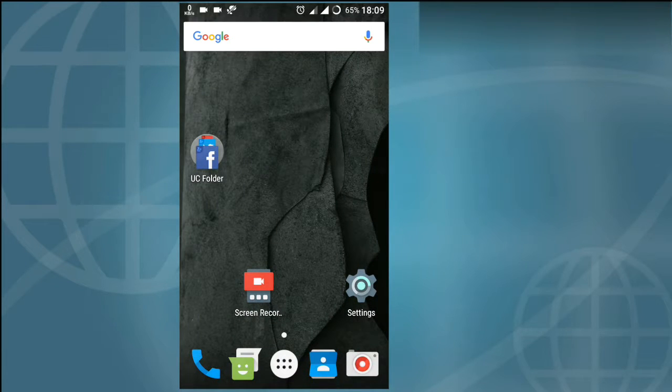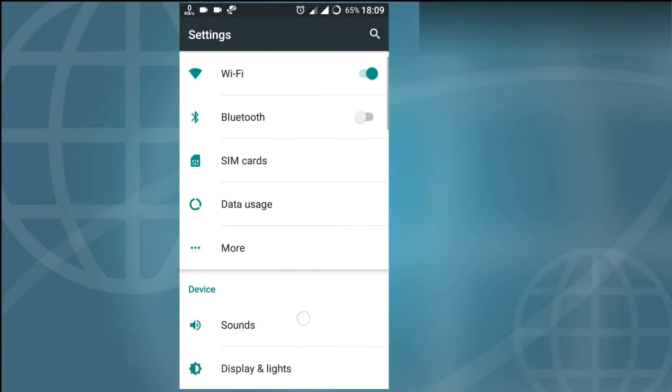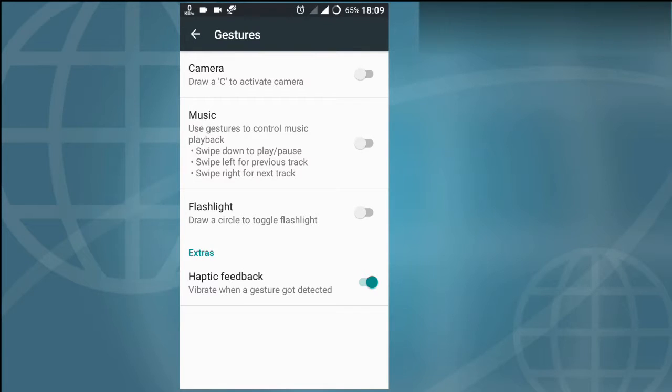The third feature is gesture control. You can launch different kinds of applications by using gestures. For that, you just have to go to settings, then swipe down a little. You can see gestures. Now click on it. After clicking on it, you have to enable camera, music and flashlight, all of them. So just enable camera, music, flashlight. After enabling all of them, you can see that it says draw C to activate camera.